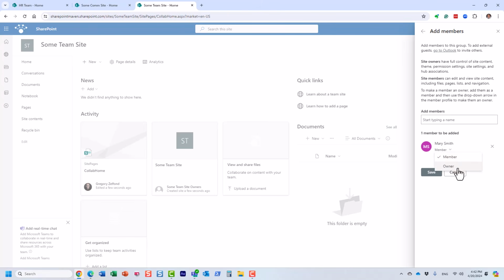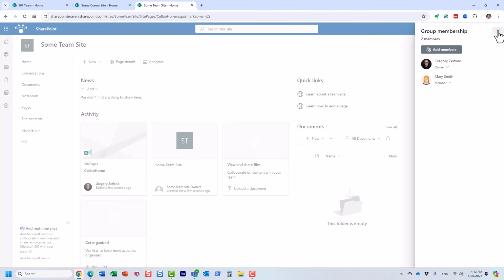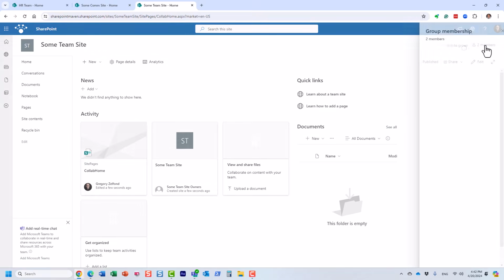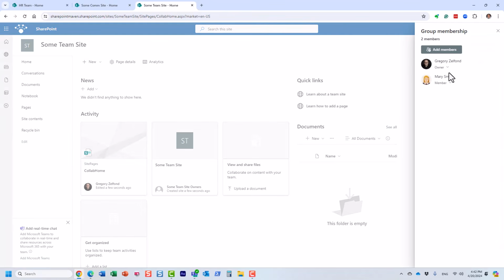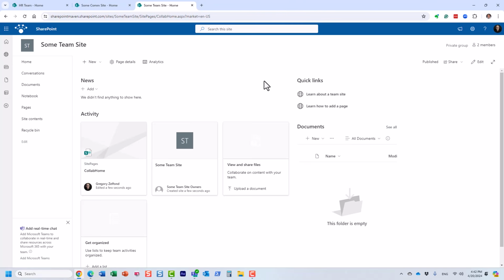And if you become the owner, the difference between owners and members is essentially that owners can tweak some advanced settings on the site, and owners can also invite or remove members. Regular members cannot do that. But for now, let's stick with Mary being the member. Click Save. And look at this. It now says two members. Mary is the member and I am the owner. So now both of us have access to the site, Planner, Teams, group calendar, and so on.